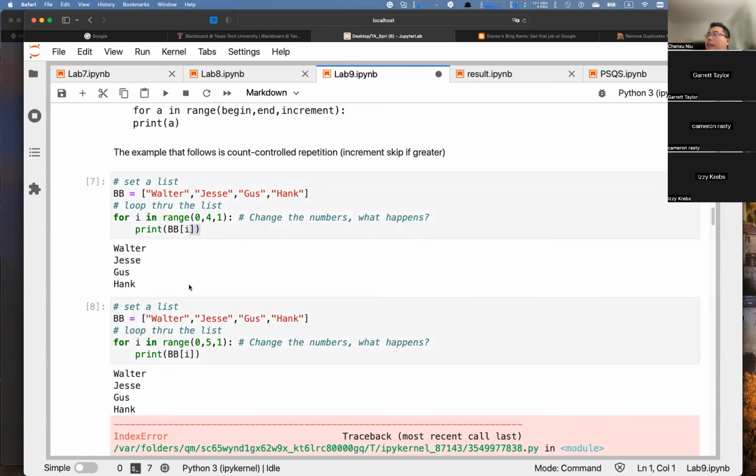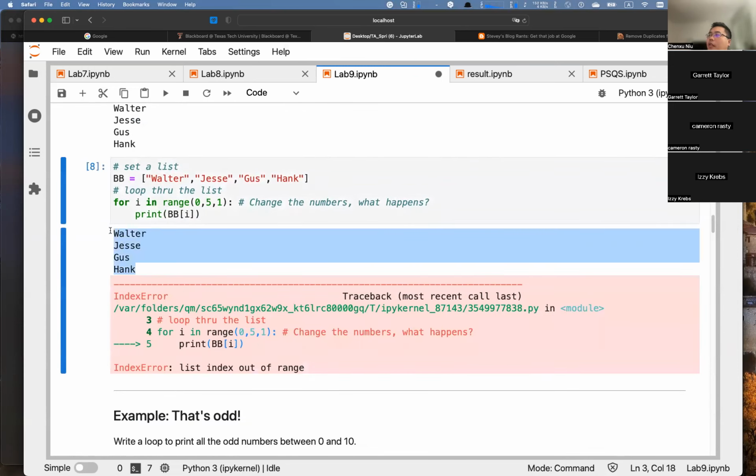Choose 5 again. As you see, the first 4 elements have been printed out successfully, but for the last one, you have an error, right? It's an index error. Then you see this arrow. It means this one has some errors. It means the list index out of range.